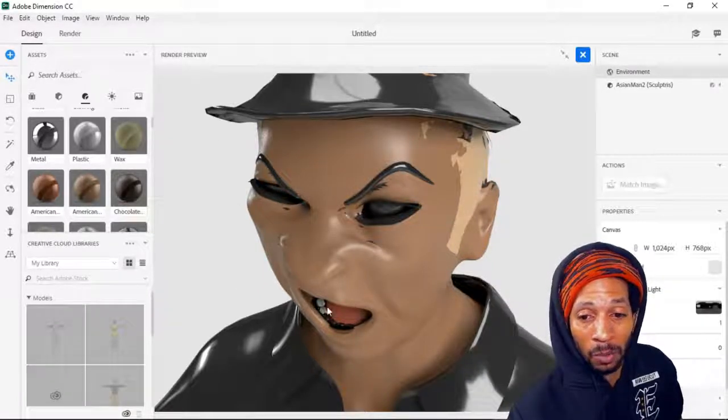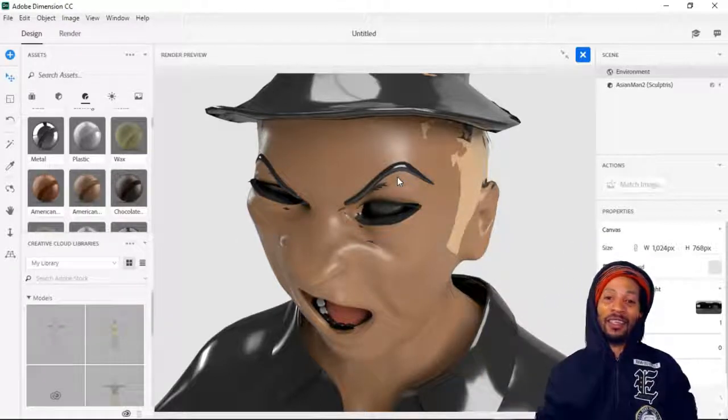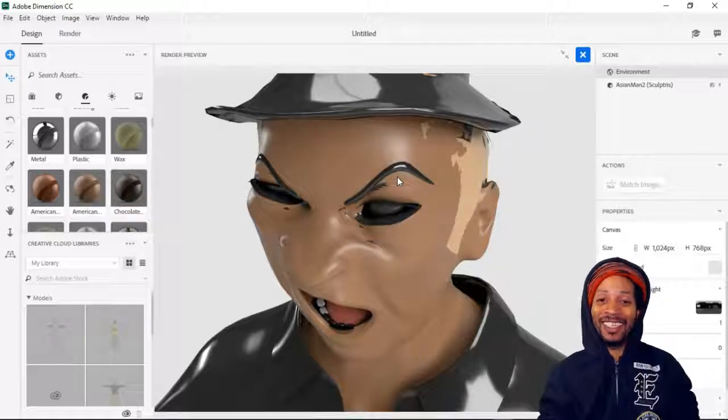That's why I'm going to keep going. Seriously, I'm going to keep going with this tool, or these tools, man. I never did anything like this, and it's nuts.